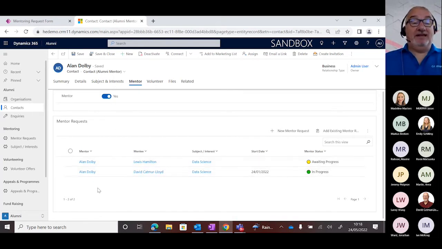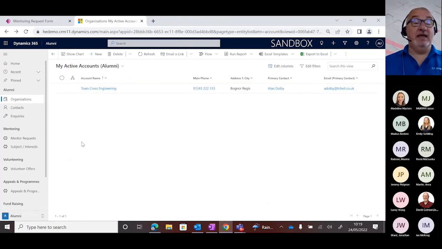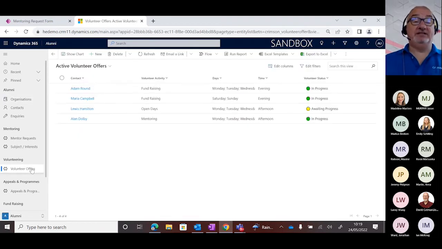Okay, so the next thing we wanted to know is about volunteering. So I'm just going to leave Alan's record for the moment, and come out of there and out of Town Cross. On the left-hand side here we've got these volunteer offers. So these are offers for individuals or organizations to basically work with the university.